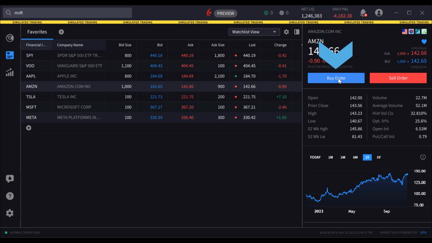The first is to click the Buy Order or Sell Order button in the right side price panel. The second is to click the Bid or Ask Price directly from the Market Data line in your watchlist. Mouse over a bid price to see the Sell label and the Ask Price to see the Buy label.